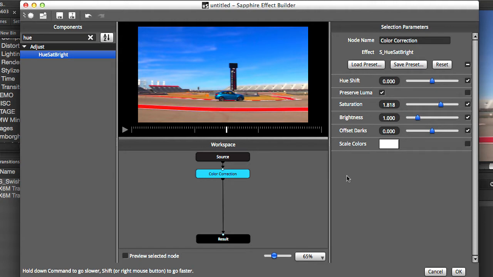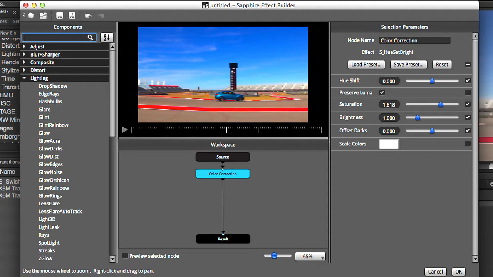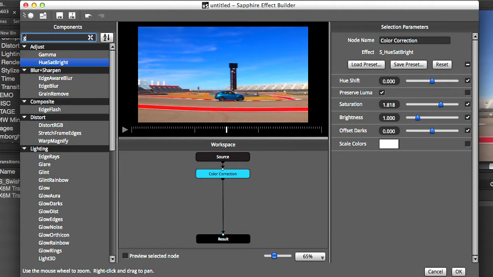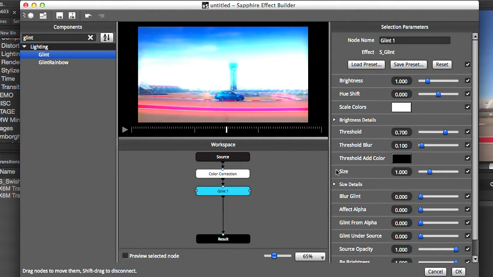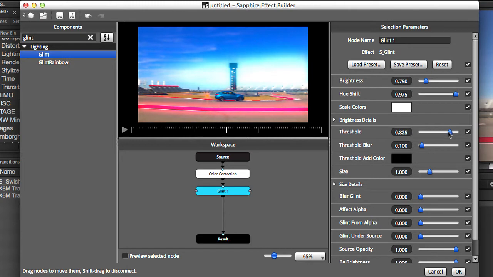All right, the next thing we put on there was, I think, a little bit of glint. Okay, and I can double click or I can just drag it on over. All right. And let's bring our brightness down a hair. Let's play with our hue shift until we find something that we like, and bump up our threshold. Play with your size details.